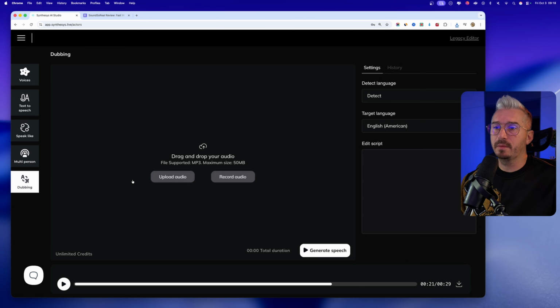Now, also we have the dubbing section. And what this does is it allows you to upload your audio. So for example, it's in English, right? And if it's in English, you will select English here. And basically, you can go ahead and dub that audio file into another language, like in Spanish, for example, which is pretty cool.